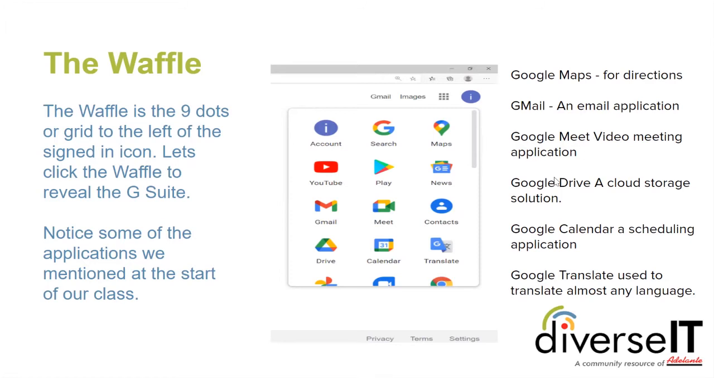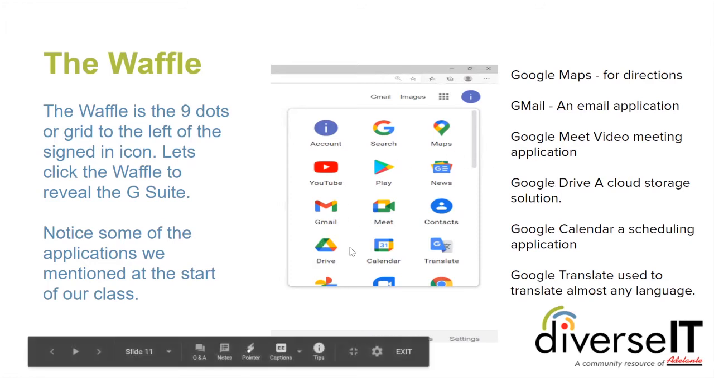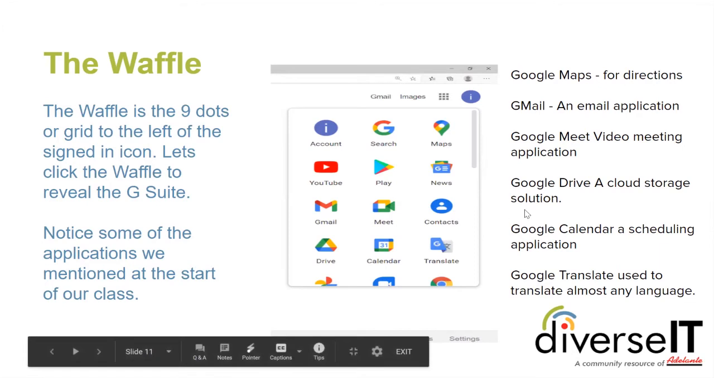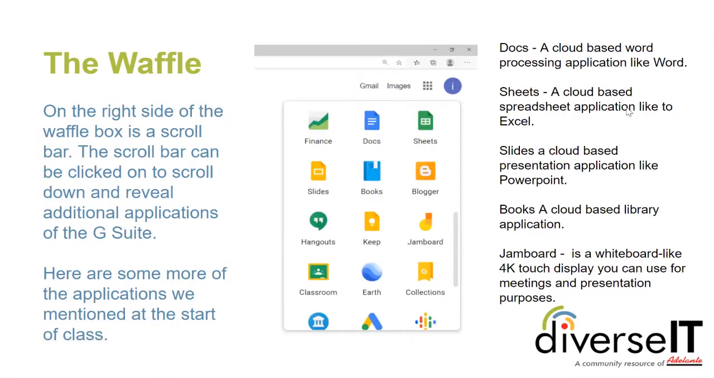Then we have Google Drive. This is going to be our cloud storage application. Next, we have Google Calendar. This is an online calendar and a scheduling application. And lastly, we have Google Translate, used to translate almost any language. Very handy for a communication tool. Let's look at a couple other products here.